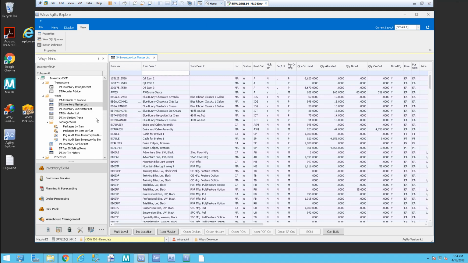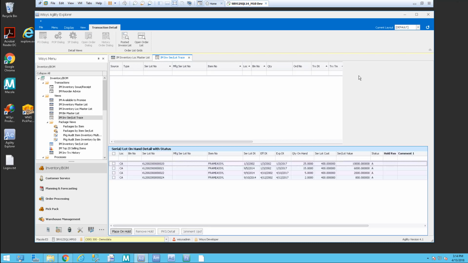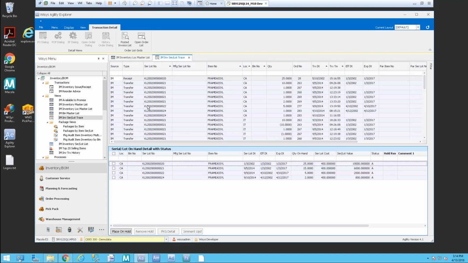There are also things like the inventory serial lot trace. If you have serial lot items out there, you have the ability to see all of that information and see the transactions and the existing serial numbers that are open for that particular item. You can put them on hold, you can add comments to those, and you can track what's going on and remove that hold if you want to here.